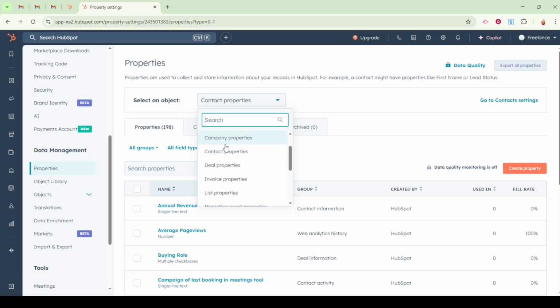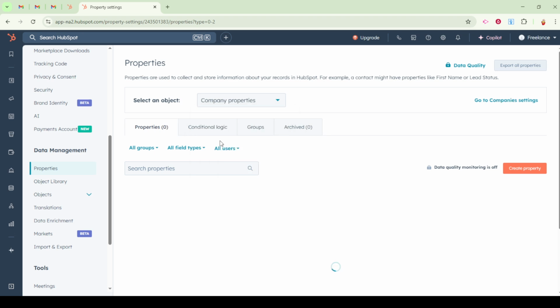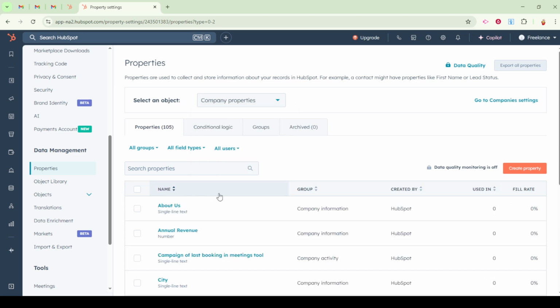Once you've chosen your object type, it's time to create the property itself. You'll see a Create Property button. Click on it, and you'll be prompted to start filling out some information.